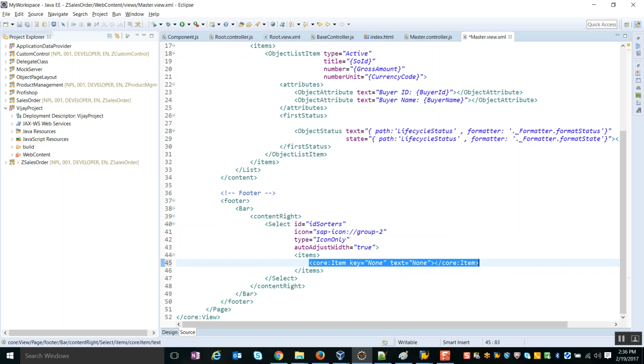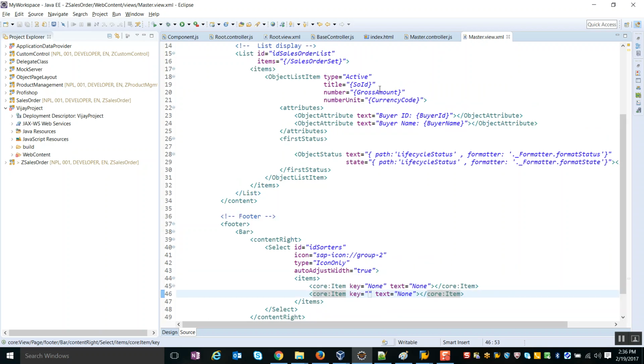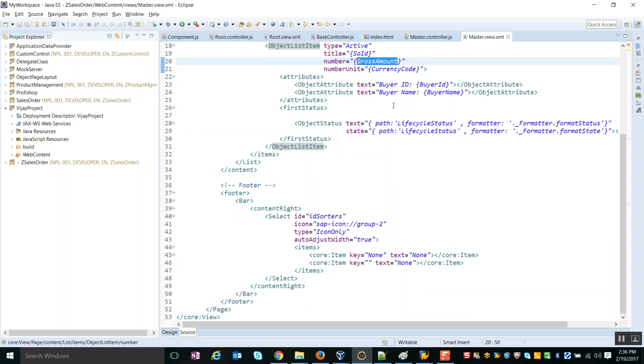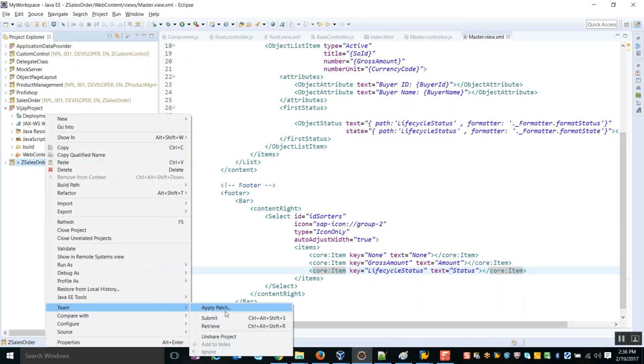So this is the default one, the first one, and for the second one I'm going to give the key. Basically, I'm going to provide the key as the field name so that I can use it for my dynamic programming, where based upon the key I will be able to identify which method I need to execute. So I'm going to call this sort by amount, and likewise I'm going to add one more item where I give the lifecycle status as the key, and here I'm going to specify the text as status. Whatever I have done so far, I'm just going to submit these changes.